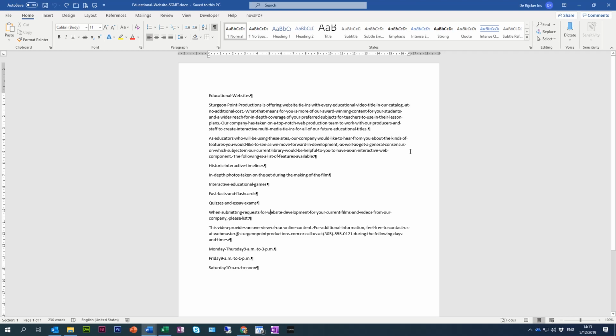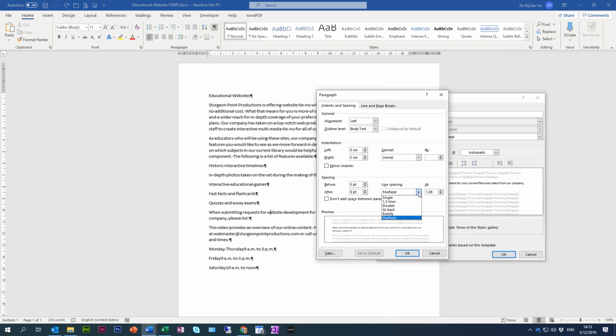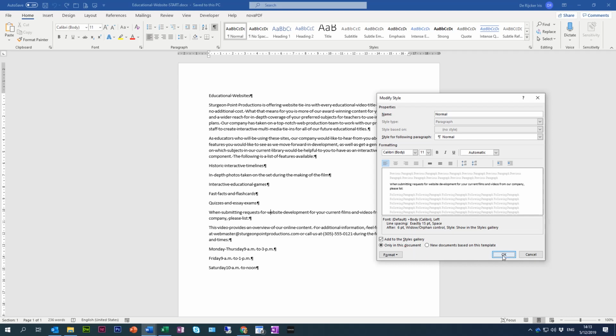Change the line spacing of all the body text to exactly 15 points and the spacing after to 6 points. You have not learned about styles in detail, but you do know that when you have to change something for the entire body text, you need to change the normal style. So I'm going to right click the normal style, choose modify, go to format, choose paragraph and set the line spacing to exactly 15 points and the spacing after to 6 points. OK.